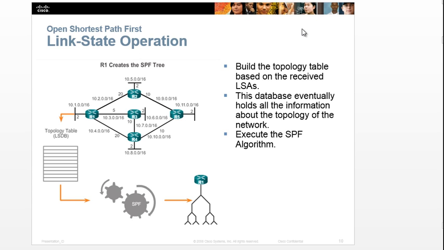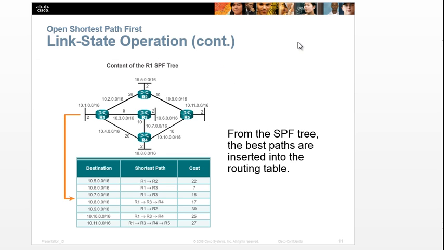So in this case, router 1 builds the SPF tree. It's built the topology table based on the LSAs. The database will eventually hold all of the information about the entire network, and then it executes its SPF algorithm. From the SPF tree, the best paths are inserted into the routing table.